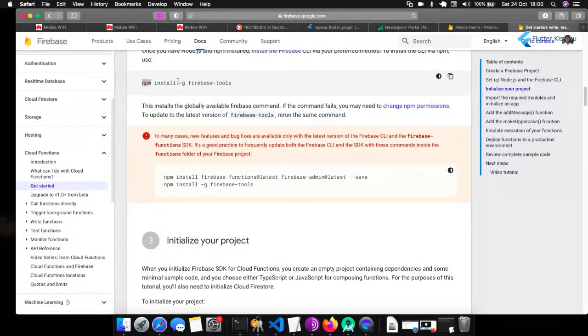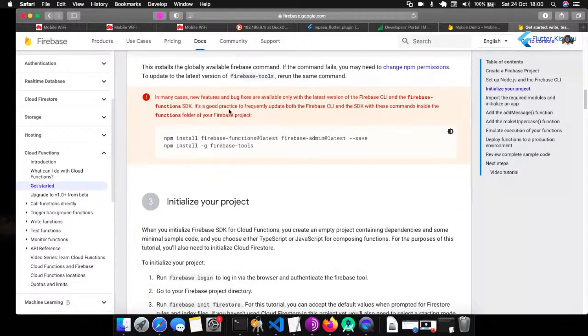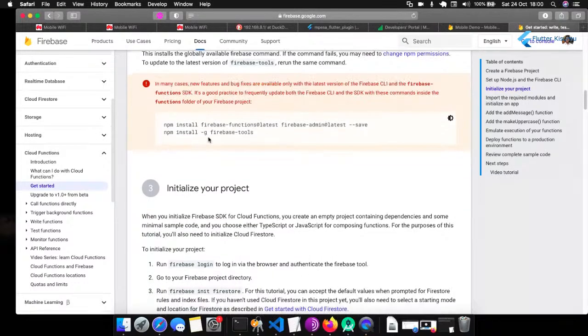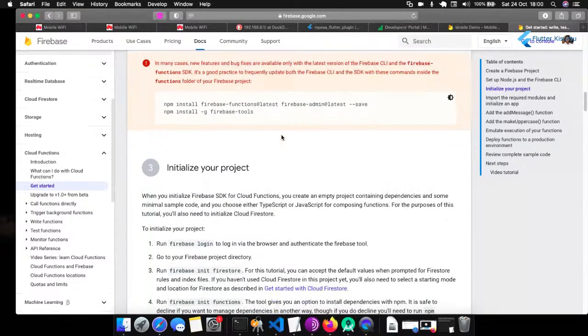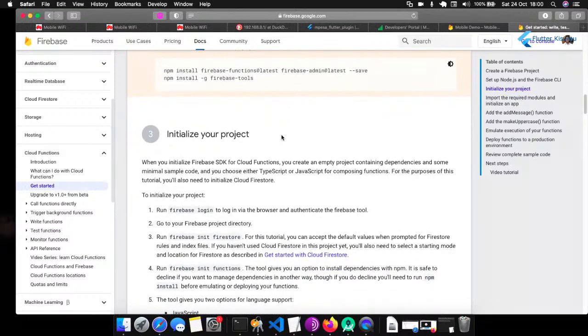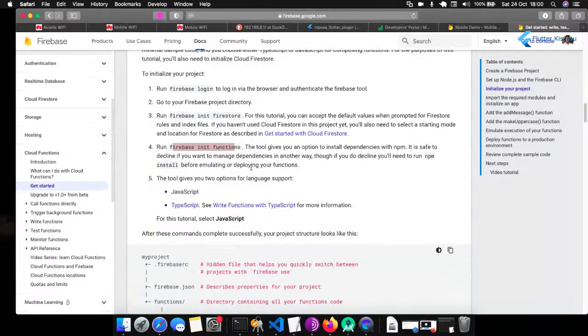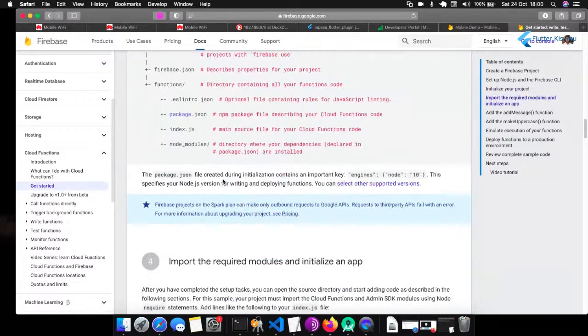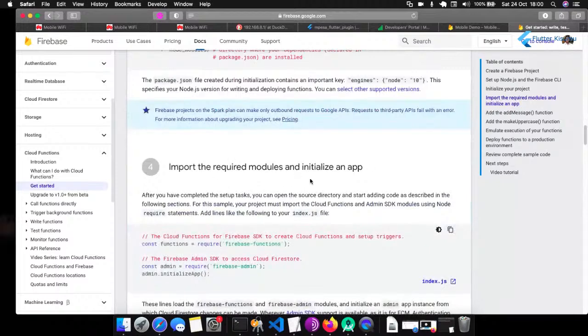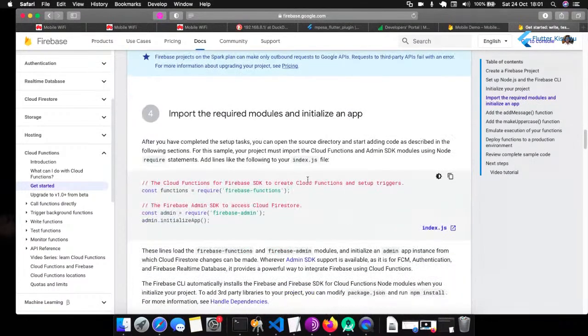So once you've installed Firebase command line tools, make sure it's the latest, and then you need to initialize your project. So you run Firebase login and then Firebase init Firestore, Firebase init functions, and then there's a project structure here. And then we import the required modules and initialize the app.